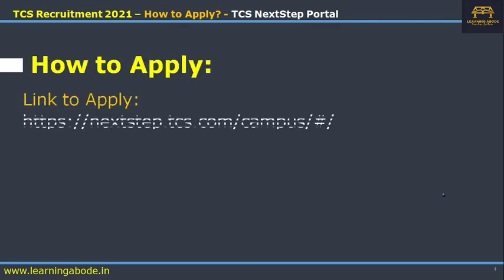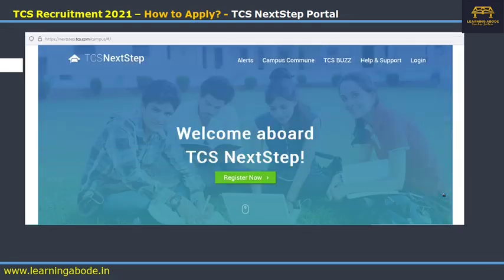For off campus and even for the on campus hirings, for any kind of entry, you have to use this Nextstep portal. The link to the portal is given in the description below. Once you click on that portal, you will get this screen.